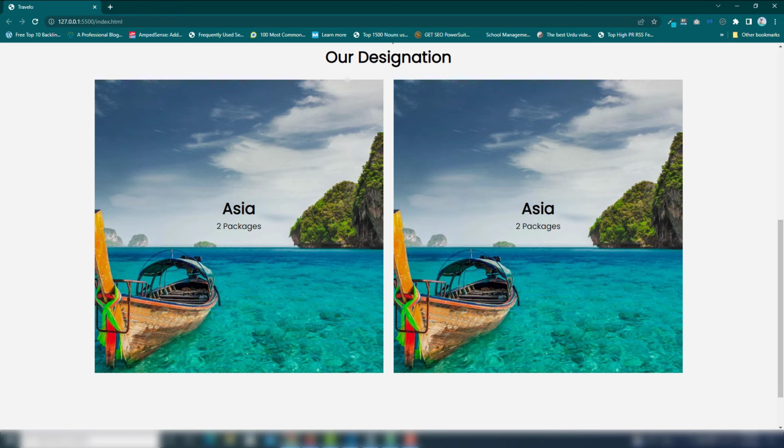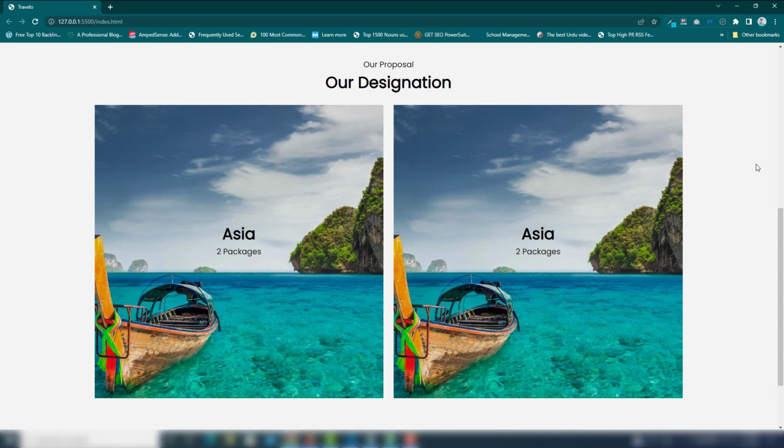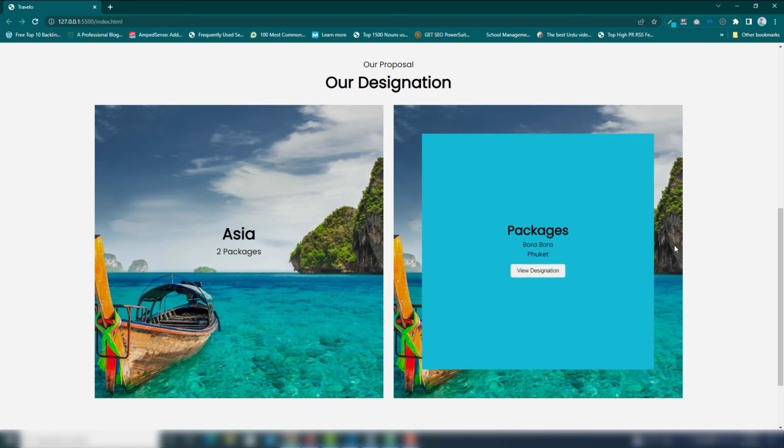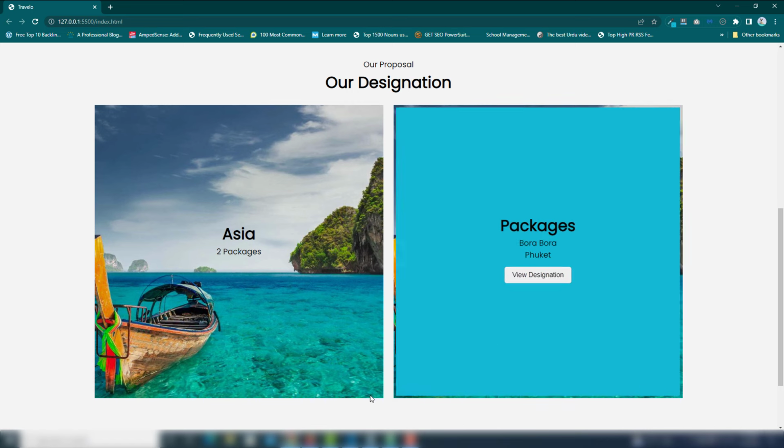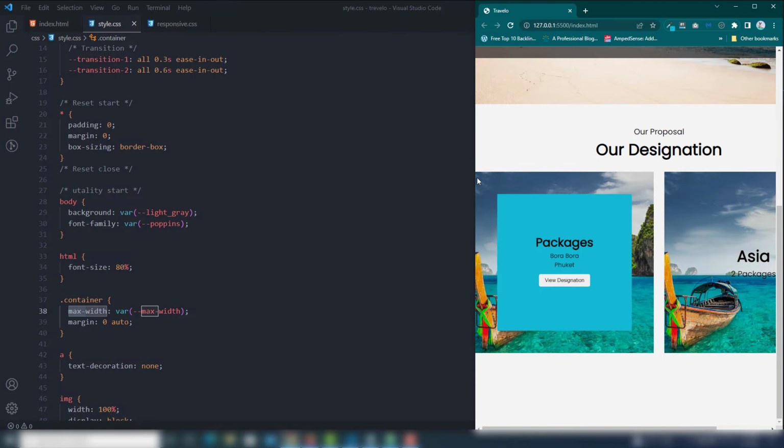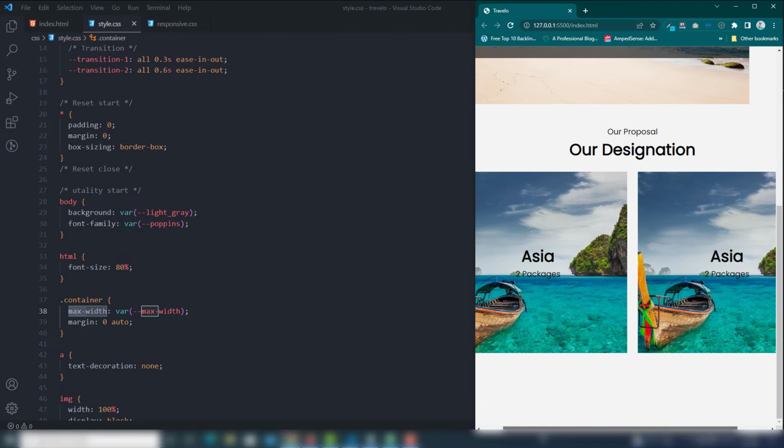Hey guys, in this video we're going to discuss how to make the two boxes responsive, and we're going to change the content in the second box: change the image, change the text inside the image, and also the hover image text. So the issue is like this one.